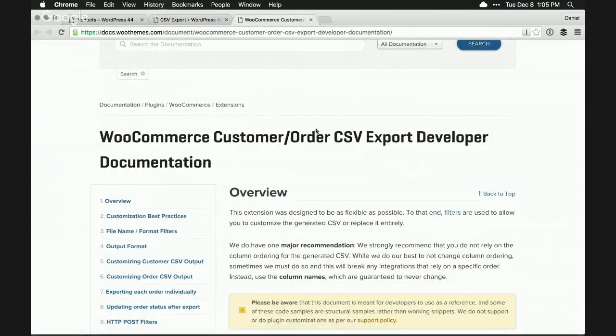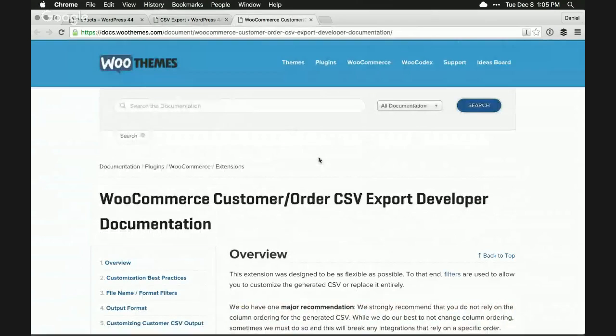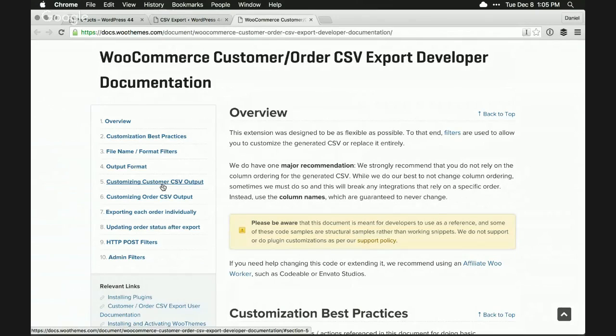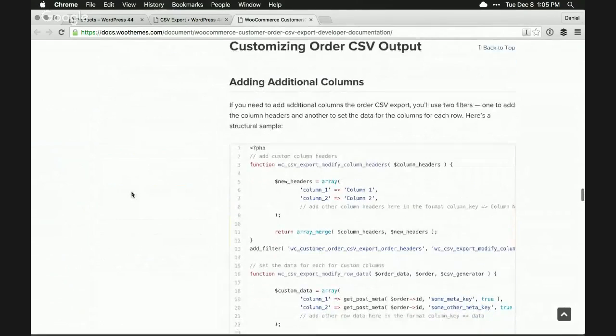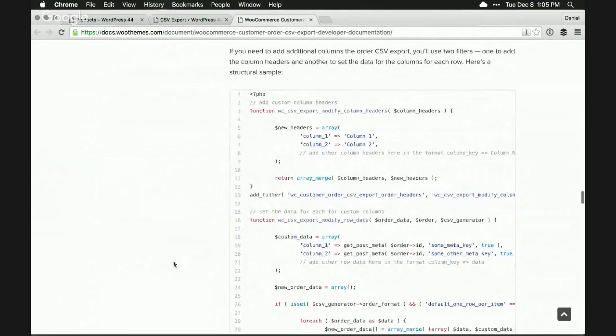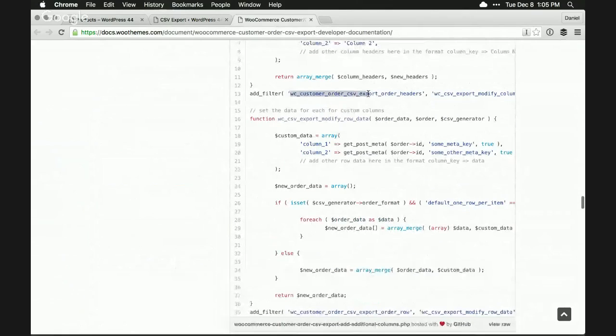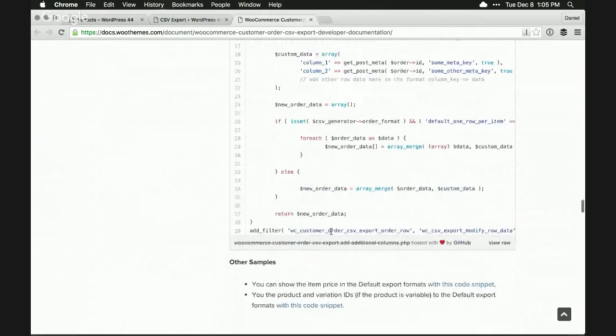Thankfully, SkyVerge was kind enough to add into the documentation page a developer-specific section which shows how to customize the output of the CSV. There are two parts to it: a header part, and a content part. So there are two filters we're going to be looking at. One is wc_customer_order_csv_export_headers, and the other one is wc_customer_order_csv_export_row.